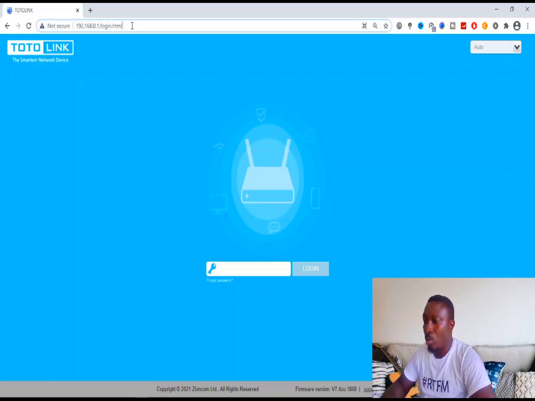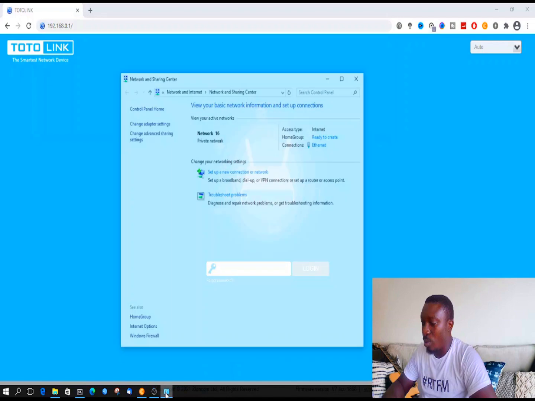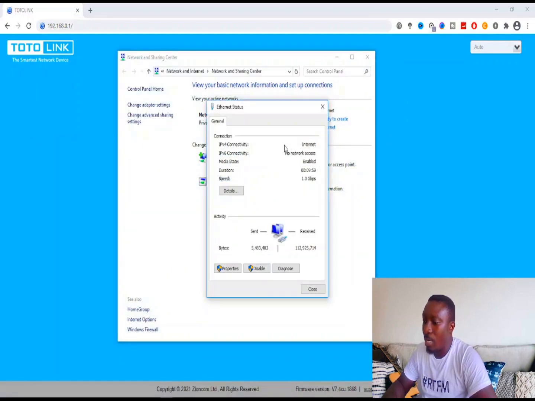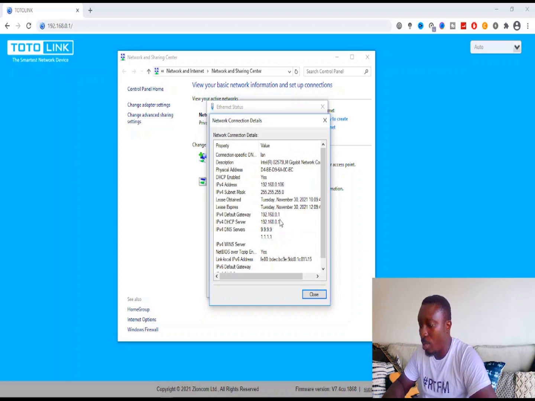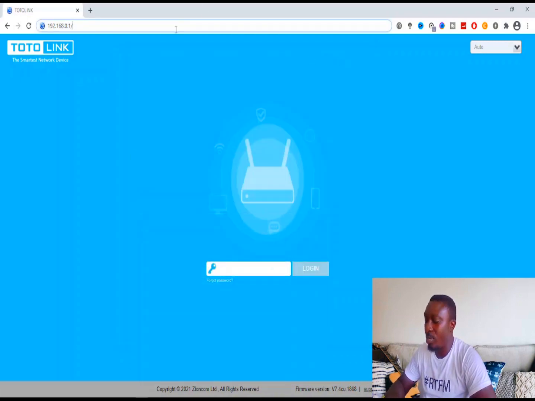Okay, so by default, the default IP for Totolink is 192.168.0.1. I know this is the IP because I went to the network settings and checked the DHCP IP assigned to me, and I noticed I have a gateway of 192.168.0.1. That is your gateway, your access to the router. So you need to put in this IP address here.